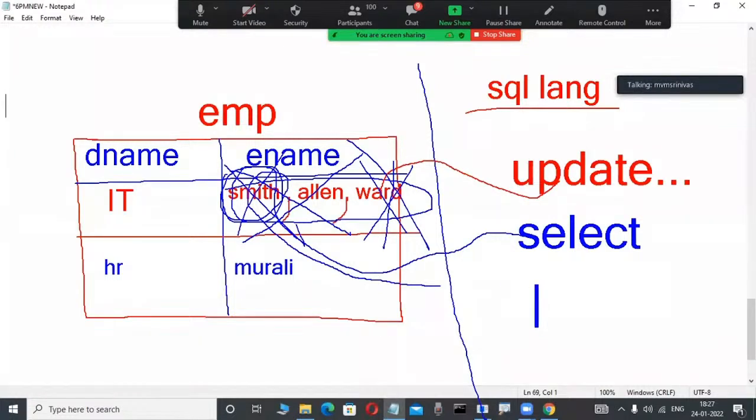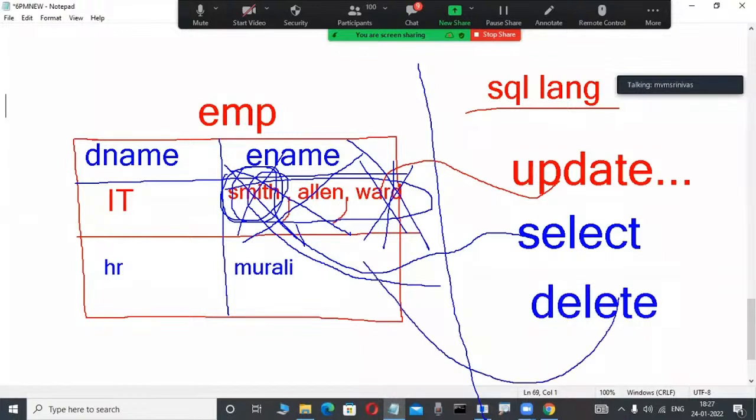Again here, now delete. Now I try to delete a single value from these multiple values. Allen is a single value I want to delete from these multiple values. The syntax is not there. That's why it is not recommendable. These are the rules, but nobody knows this type of rules.